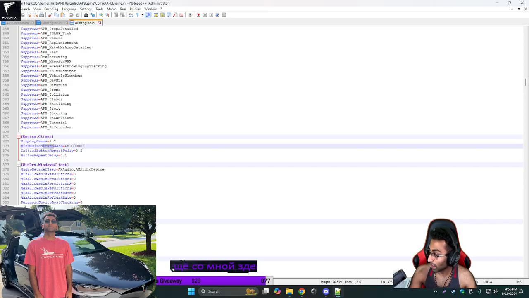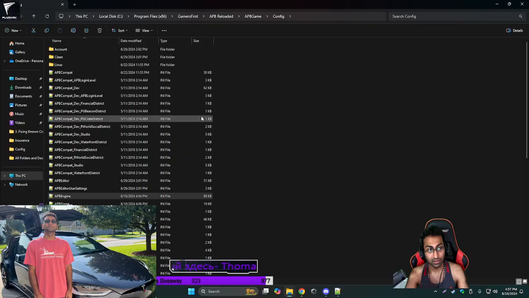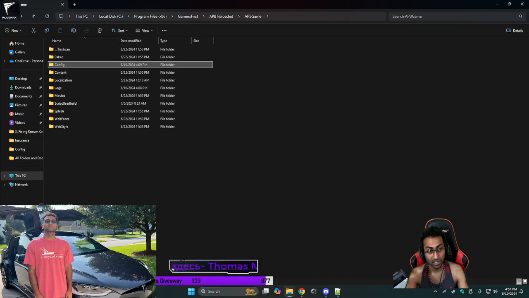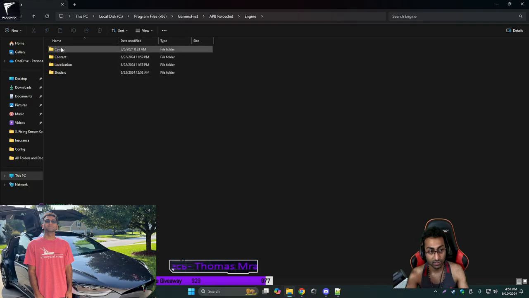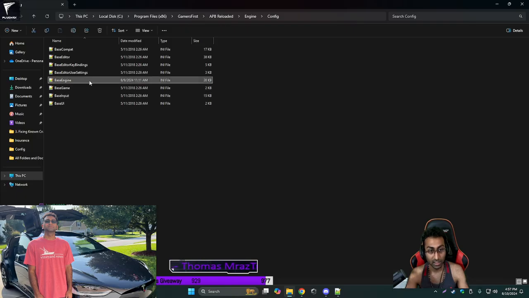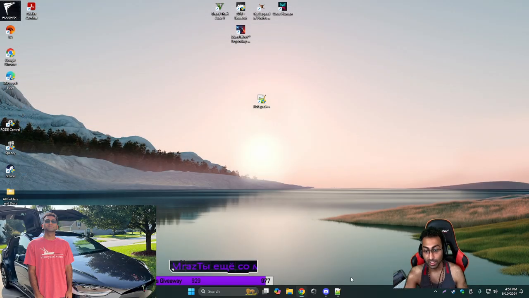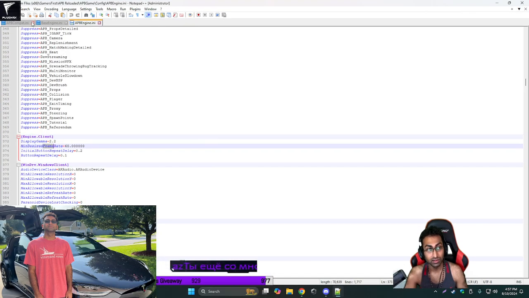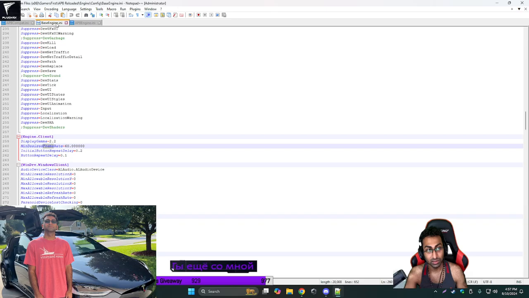I just put that there in case I was going fast and you needed to know where you had to open the file from. But that's one file. The other file is called base engine, and that is located in engine config. And that's this file right here. So open that up as well. Right? And once you have both of those files open, it should be right here. APB engine and base engine.